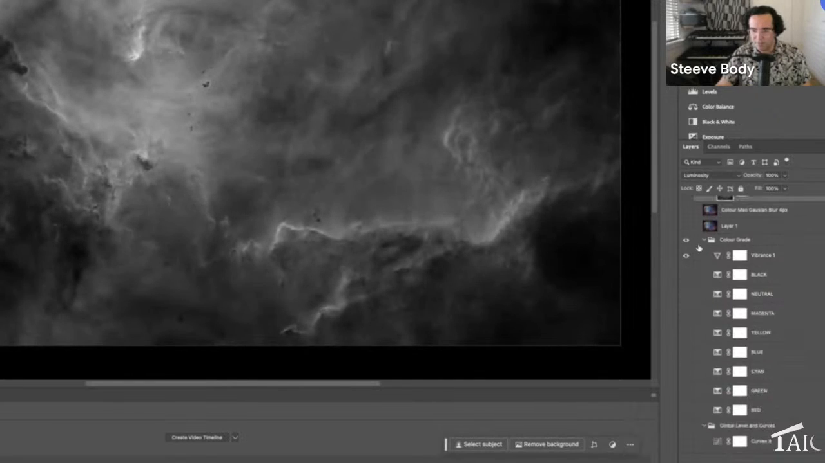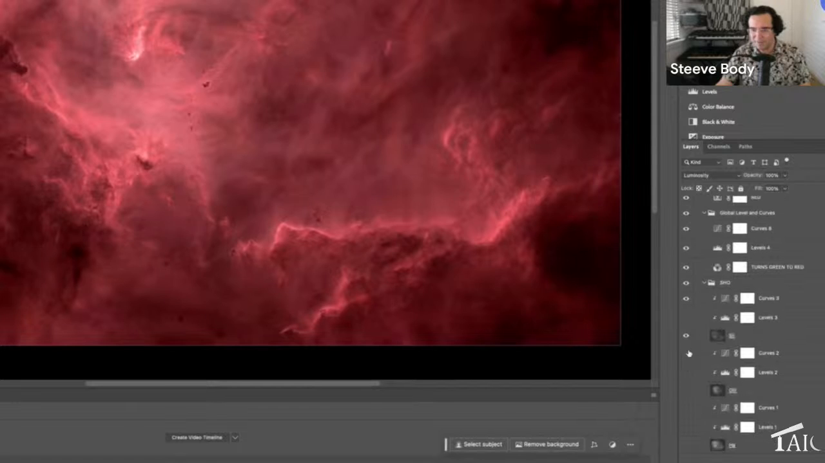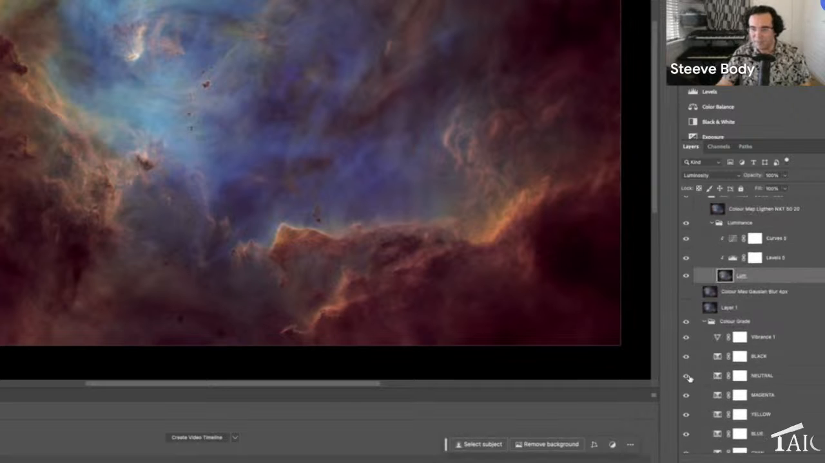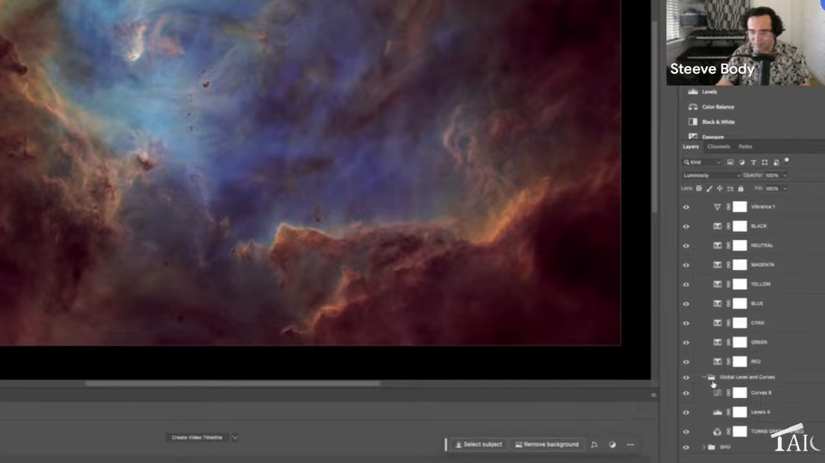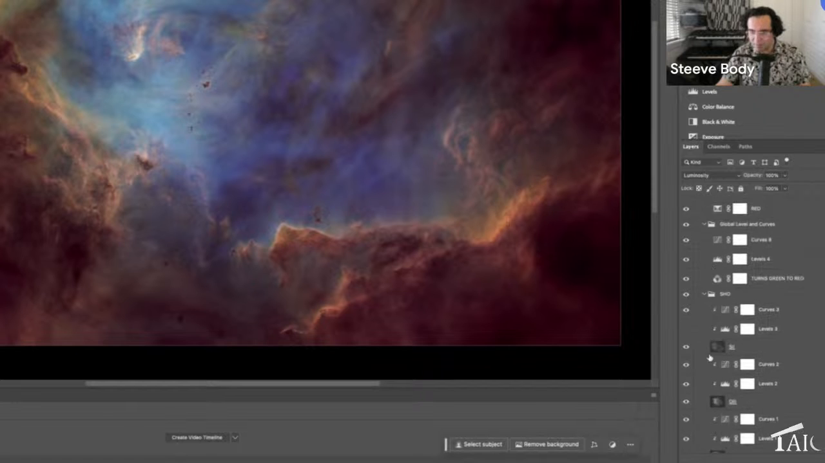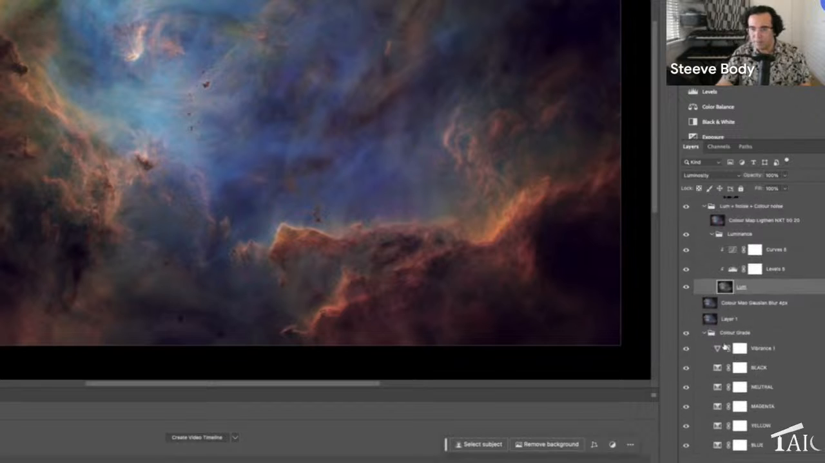Oh, now I need to do everything one by one again. That's all right. Here we go. I'm sure there's a faster way of doing this. I must forget something. Here we go. So let's put color map back on.